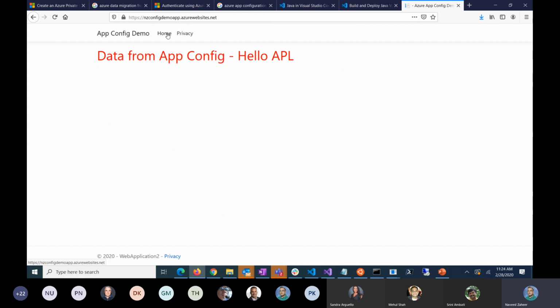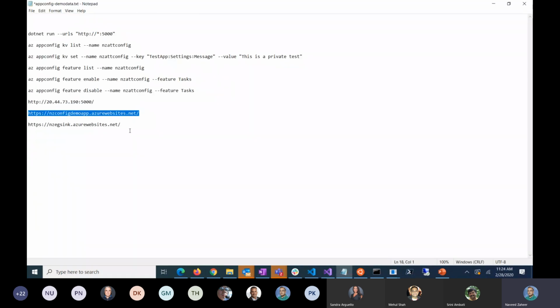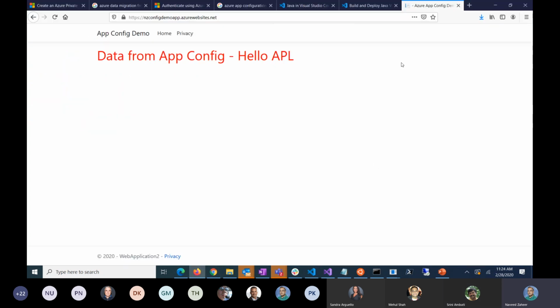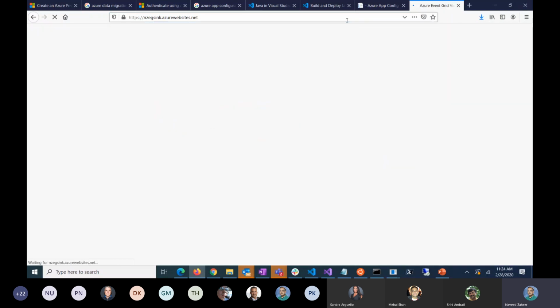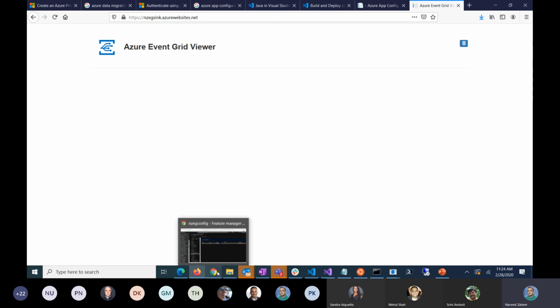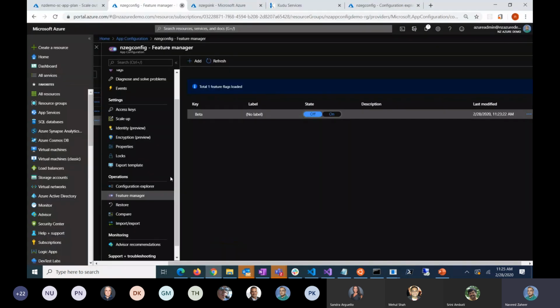So what it does is you can monitor the events from your configuration using something called event grid. So let's go here. So this is my website. Just want to show it to you. So what I have done is I have tied event grid to this particular source, this particular app configuration. And what I'm going to do is I'm going to make a change. And this is tied to an event grid subscription. And that event will show up here.